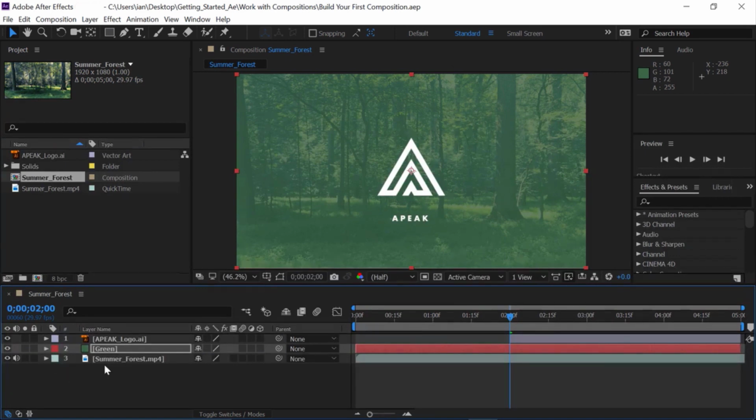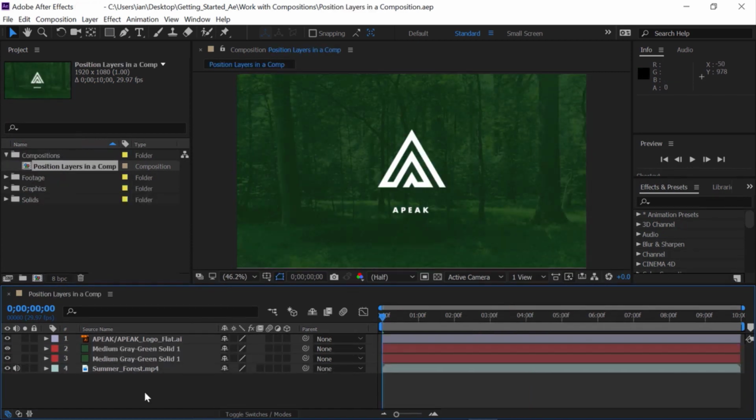In this composition, we have a video layer on the bottom, which was imported into the project, a green layer solid, which we're generating from within After Effects, and an Illustrator file, which we imported into our project. There are many ways to position, scale, and rotate layers in a composition, both using the timeline and directly from within the composition panel itself. Let's start by transforming a layer directly in the composition panel.